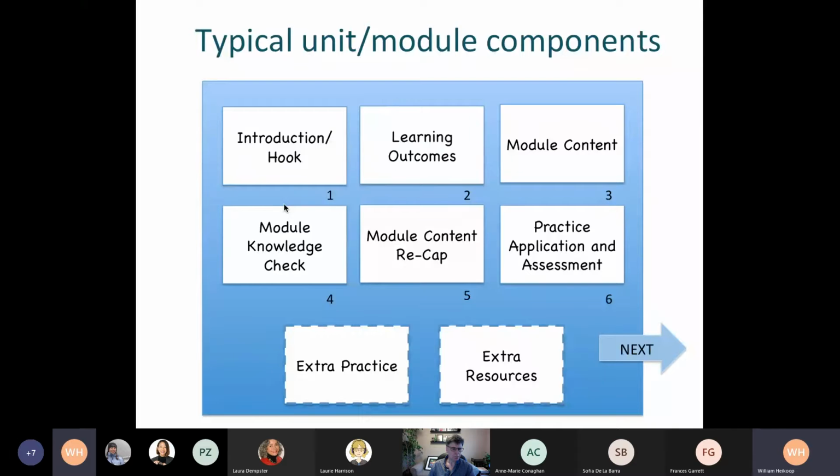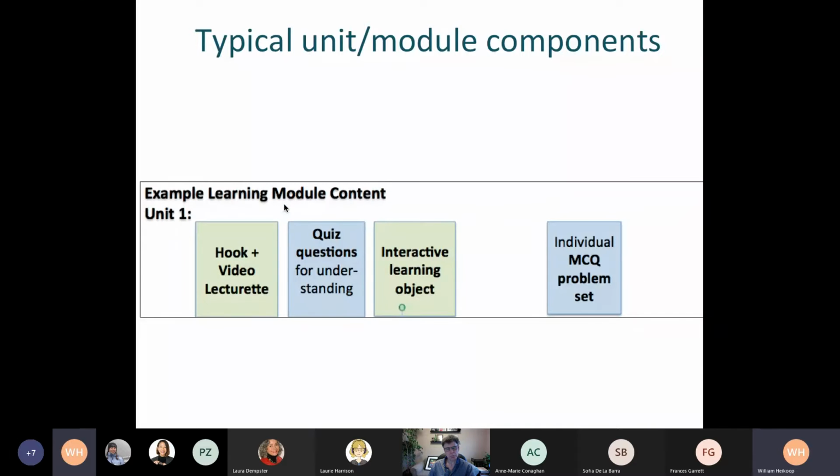We looked at this a little in our part 1 today, where Lori showed, when we align things and scaffold things, these things show up in that scaffold. We have our hook and maybe a video lecturette to start things. We have some quiz questions to test for understanding. Then we get into the content. Maybe it's an interactive learning object. Then maybe there's a problem set at the end.